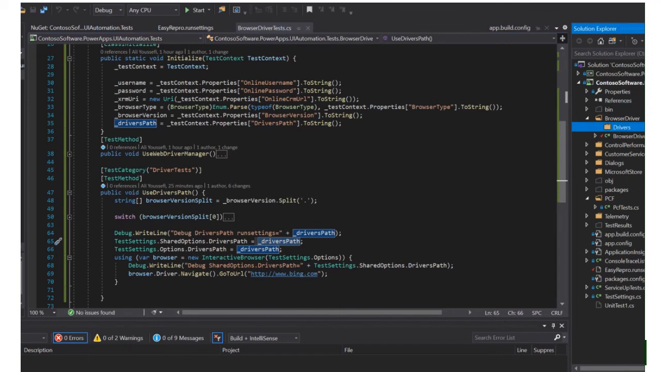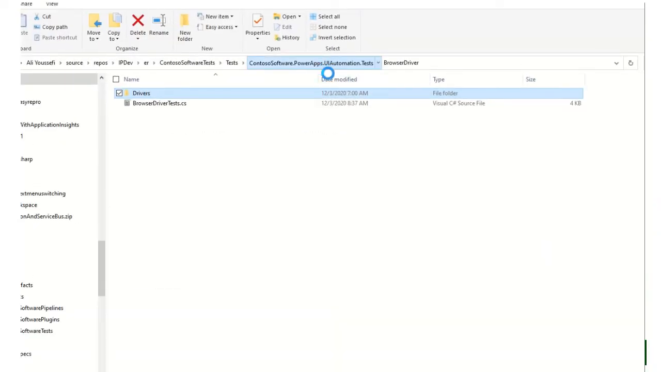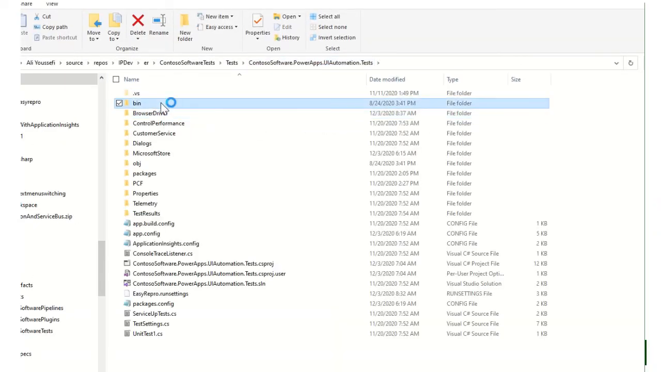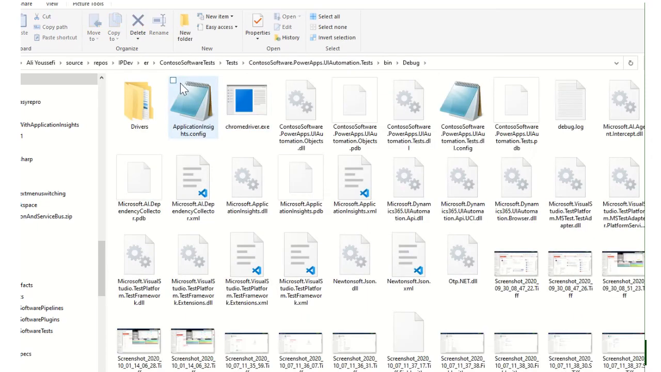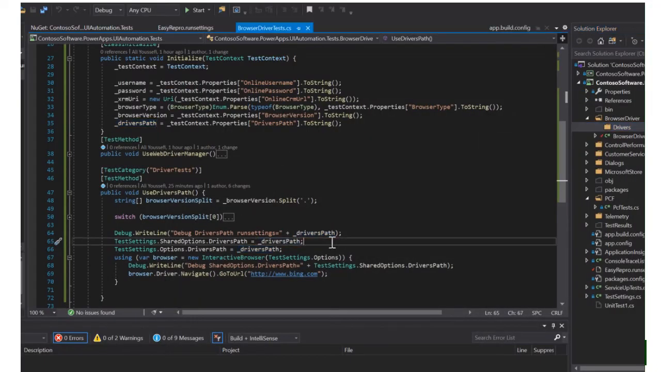Let me actually pull this over here. What you can see in here is that for my bin folder, deep inside the debug folder, I have drivers and then Chrome, and I have 86, 87, 88, 89, etc. If you wanted to, you could work the same way that the EasyRepro out of the box works, which is to use the current directory.